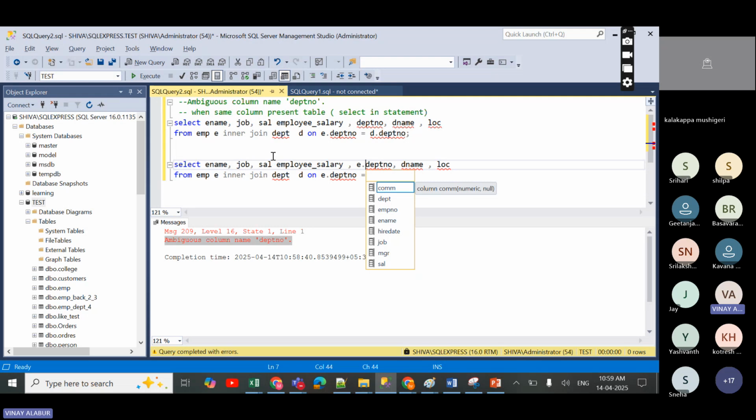How can we resolve it? Ambiguity can be resolved by mentioning the table name. Since I use an alias here, I'm specifying it for all.